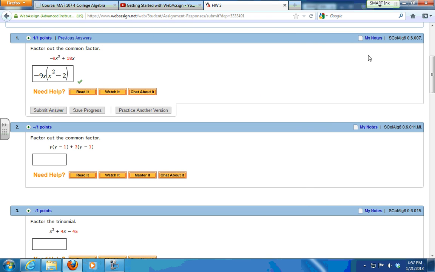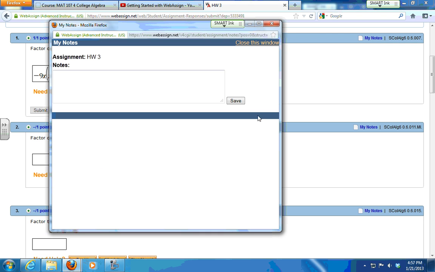Also, once you get the hang of it, you can use My Notes to write yourself a little note that says, find the largest number that goes into both 2 and 18, and write yourself a note that reminds you how you did this problem.